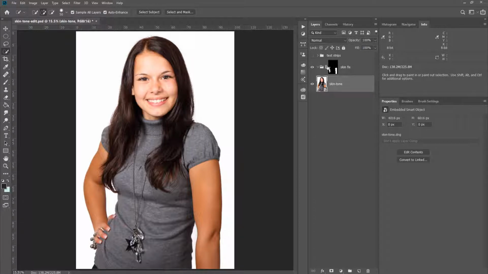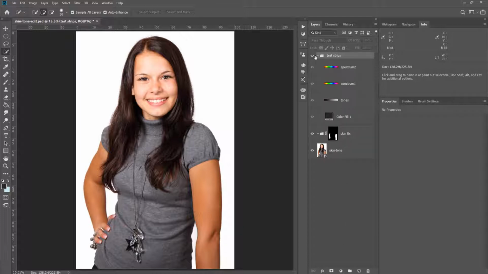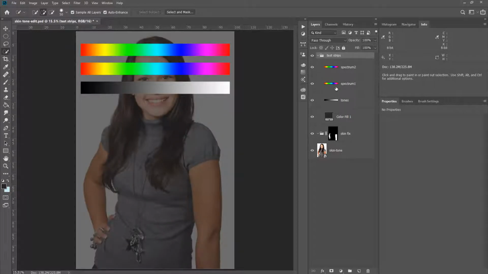I want to apply something we call a perceptual black and white. So what I'm going to do is look at this. I've got some test strips here, a little sidetrack for you. I've got two spectrums, spectrum 1 and spectrum 2. They're exactly the same thing. They go from red, orange, yellow, all the way through back to red. I've got spectrum 1 selected.